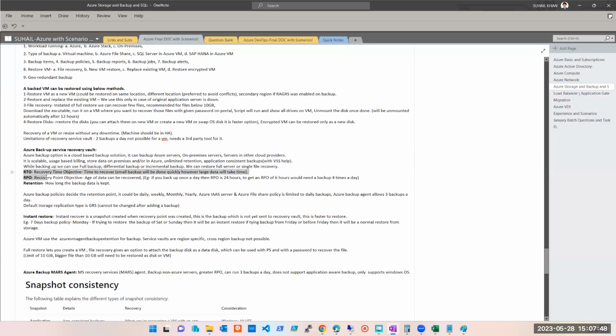Okay, as such RTO and RPO are not options. These are the approaches. Okay. So yes, the restore points. How can we restore? Here it is. I have already given it to you in detail. Go ahead here and read it.